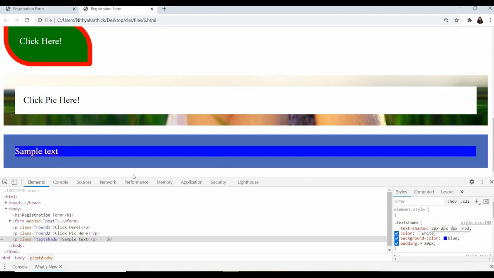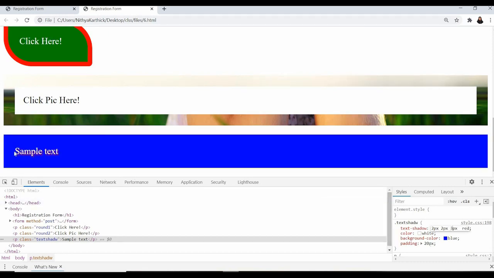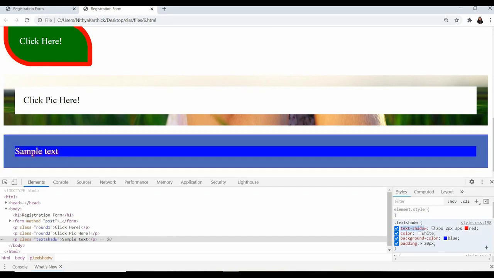So I'm just giving 3. So you can notice it has been slightly spread out, right? So this is text shadow. Now let me give box shadow. Okay, take the same example.